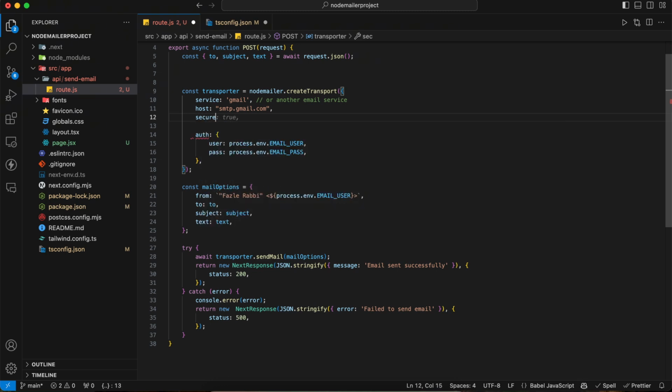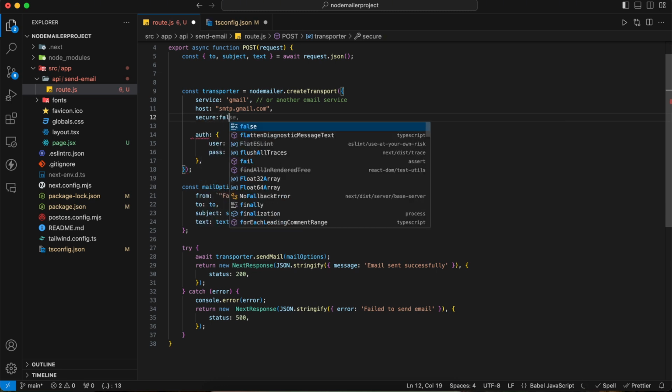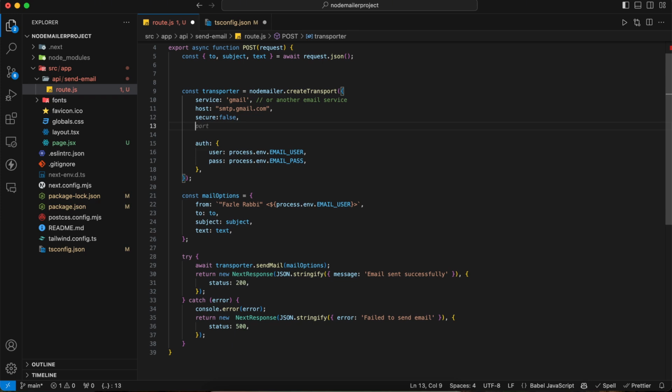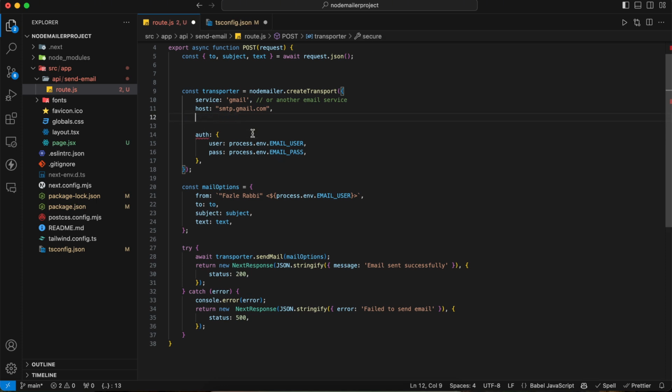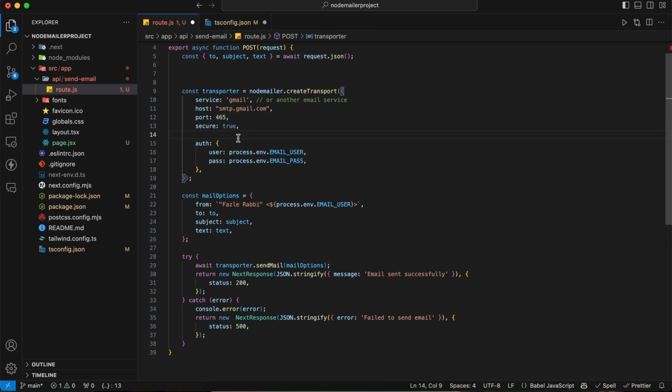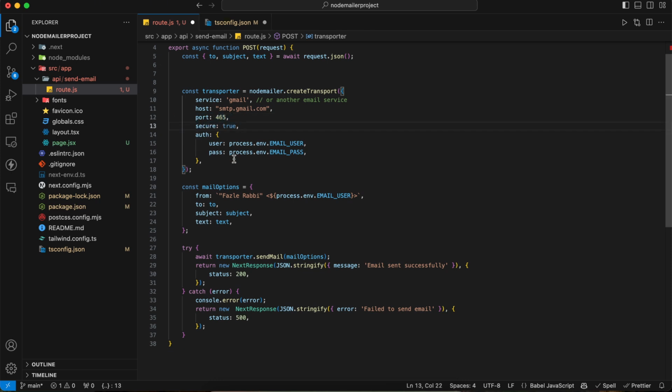Then secure false. Port 587 is another port. It's unsecure; when your site does not provide SSL, then you can go with that, but I'm going to use the secure method. This is the secure port, and secure is true.